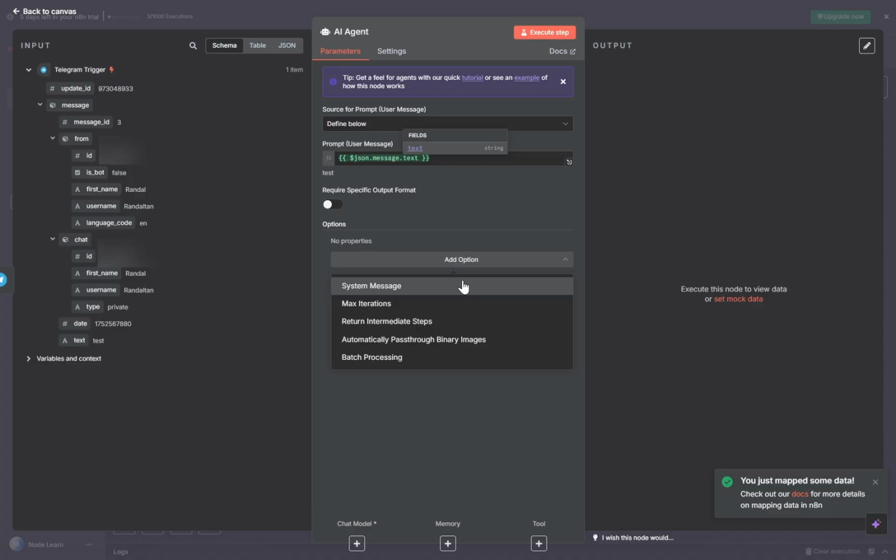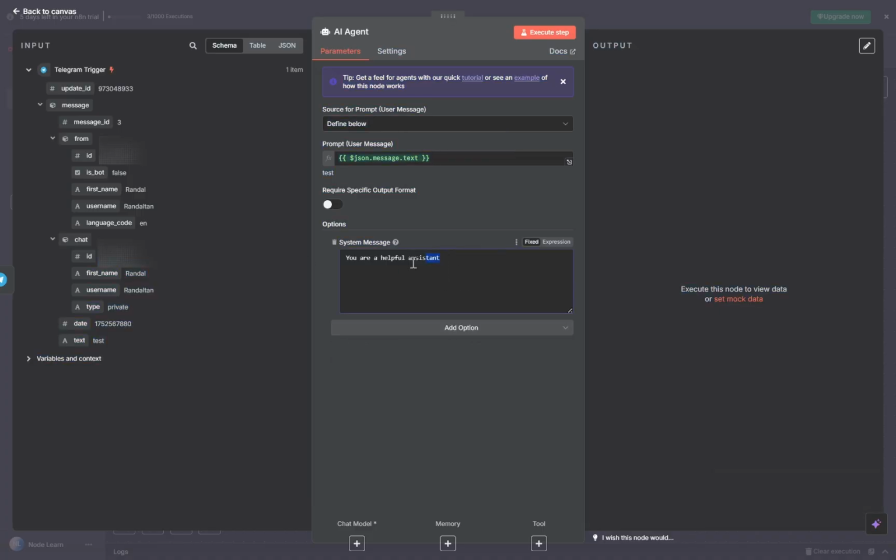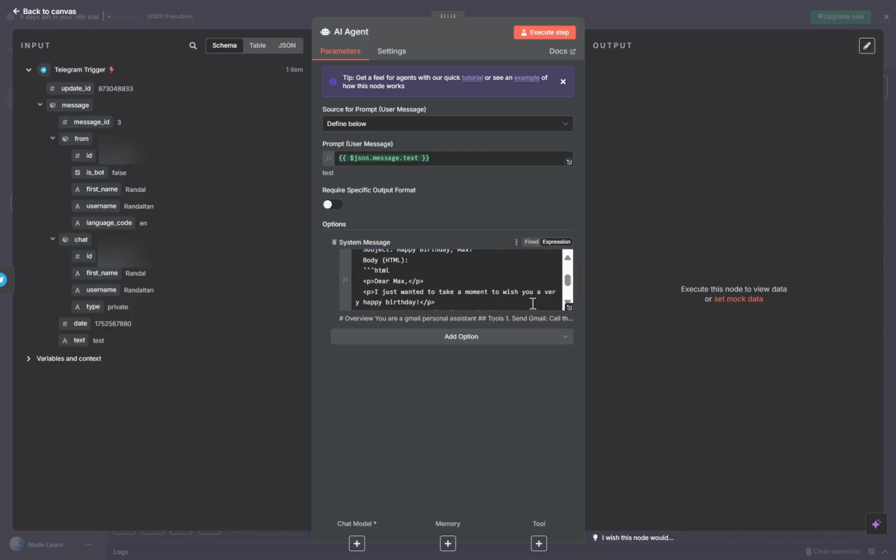You're going to add an option, the system message, which is basically the instructions to give to the AI agent so that it knows what its role and its job is. I already wrote down the system message, which is a system prompt. You can copy and paste this from the video description.